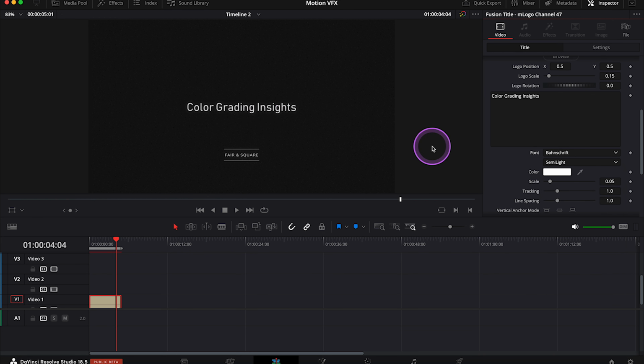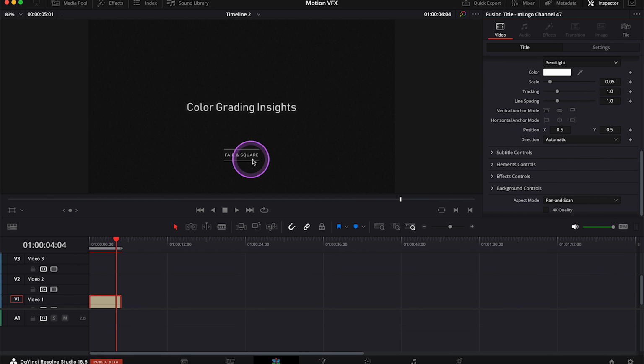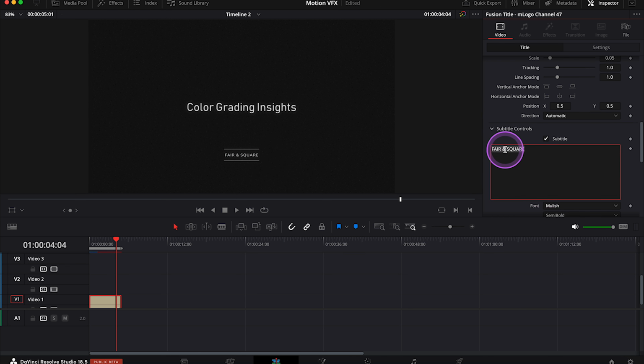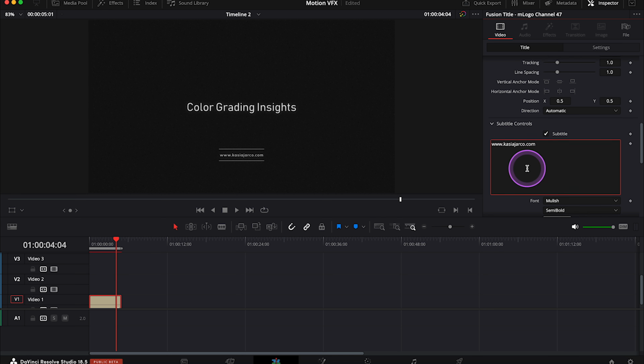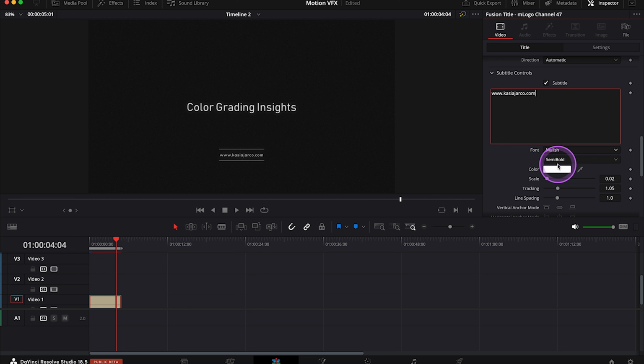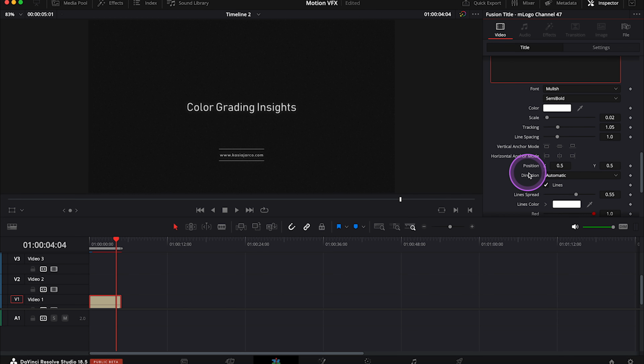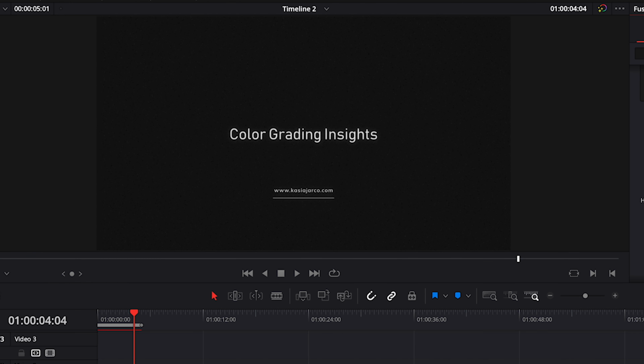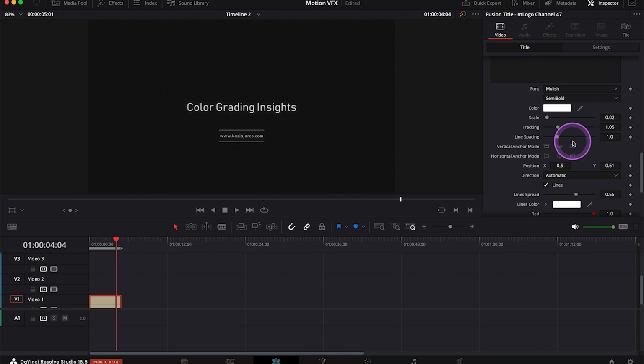Okay, then we have a subtitle controls. So I can change it, for example, to my website. Like this. And then I can change the font again and the position of it. This works for me. Then we have elements controls.